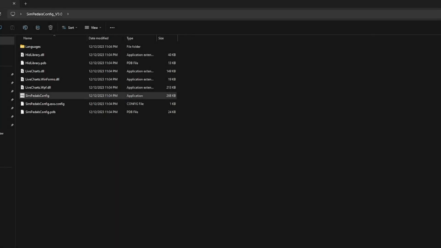Once you purchase these pedals, they're gonna send you a download link to some Dropbox. You'll get this software here. Sounds kind of sketchy already, but they don't have a website, so they send you the download link. And then you get the Sim Pedal Config V3 zip, and you'll extract it.